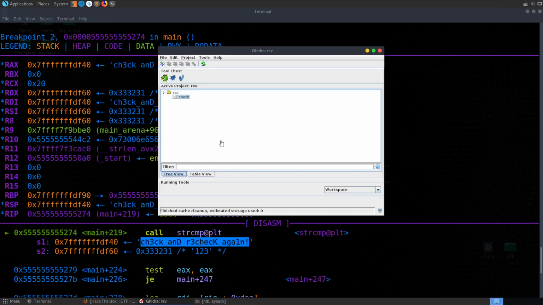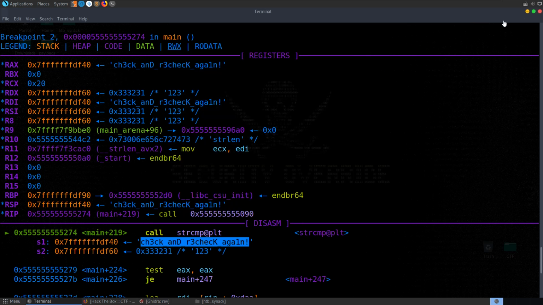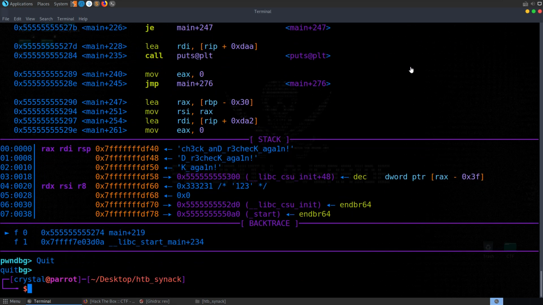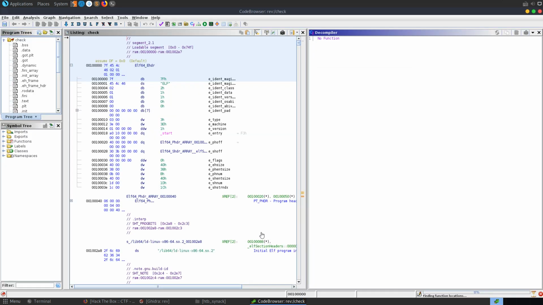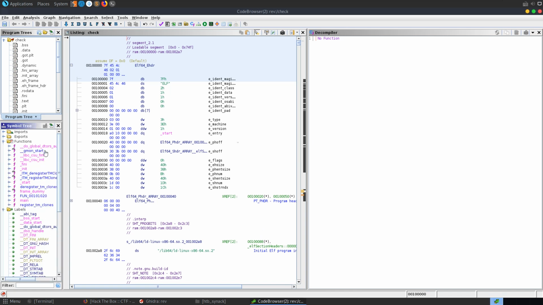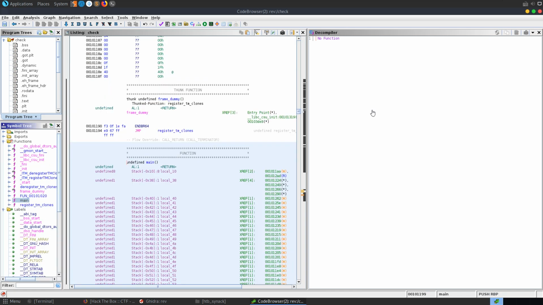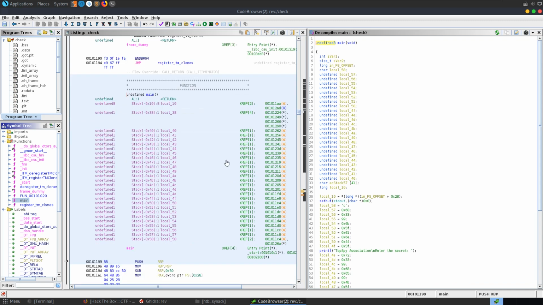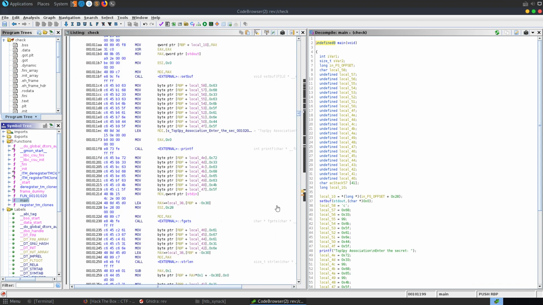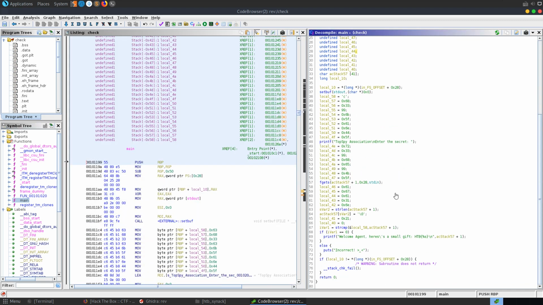We could also open it up in Ghidra. Let me close this down. So here we can go to our functions on the left and go to our main function, where we have our disassembled code on the left and our decompiled code on the right.